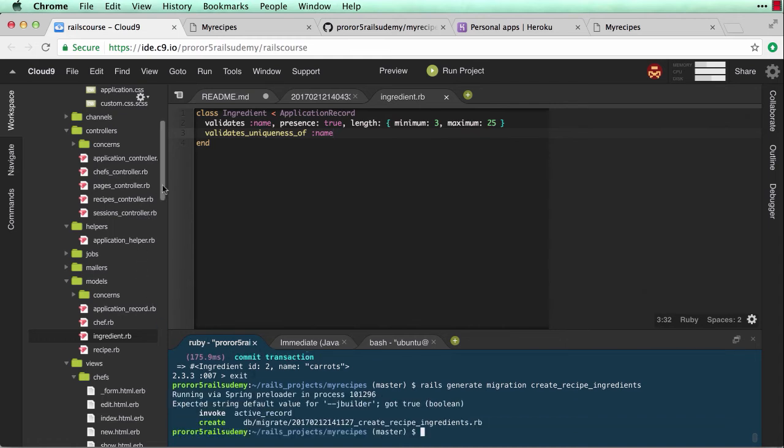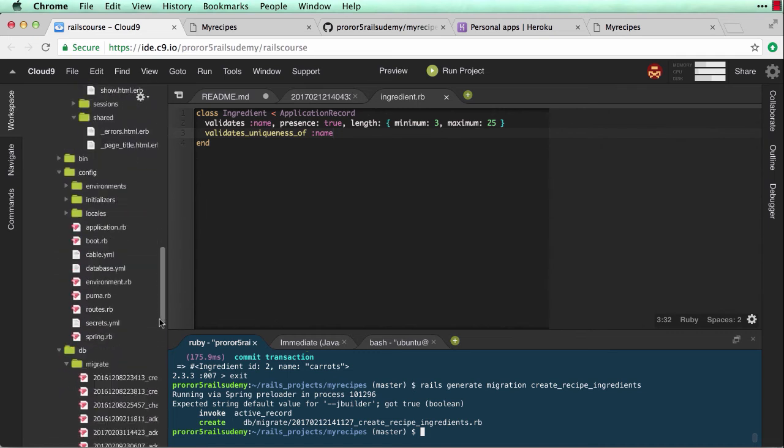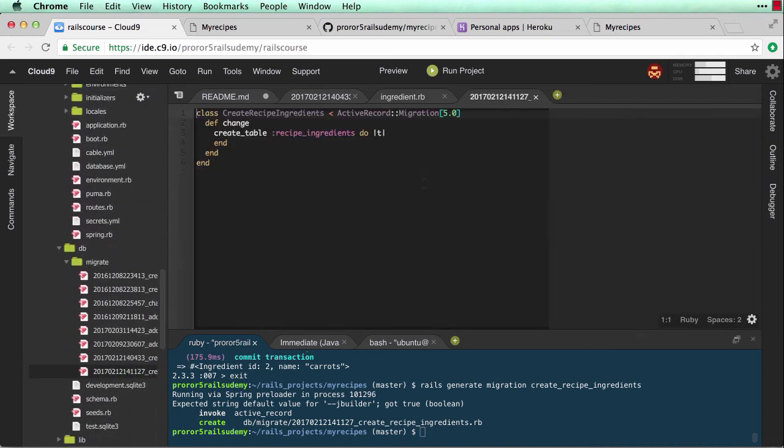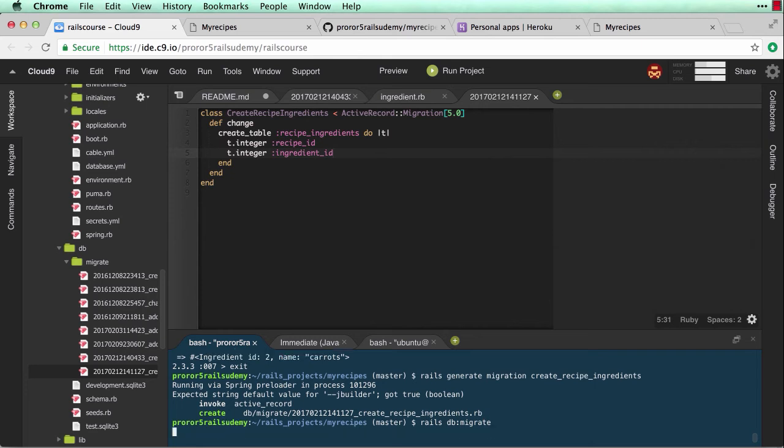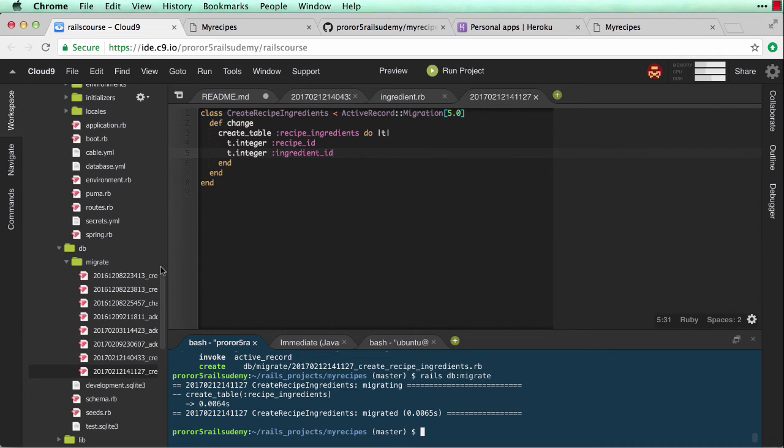Okay, so let's take a look at our migration file. There is recipe ingredients, all right, and this one will just have the two foreign keys. So t.integer recipe_id and t.integer ingredient_id. Okay, so let's run the migration. rails db:migrate. So now let's test the connection.